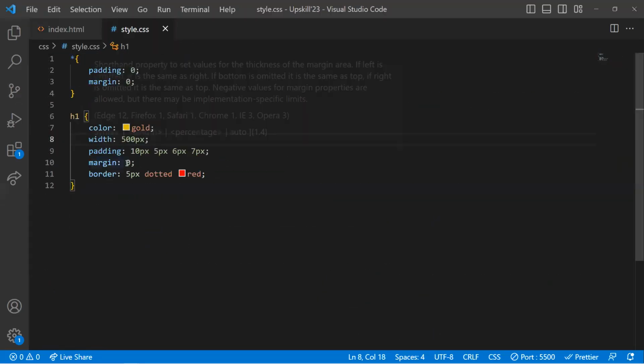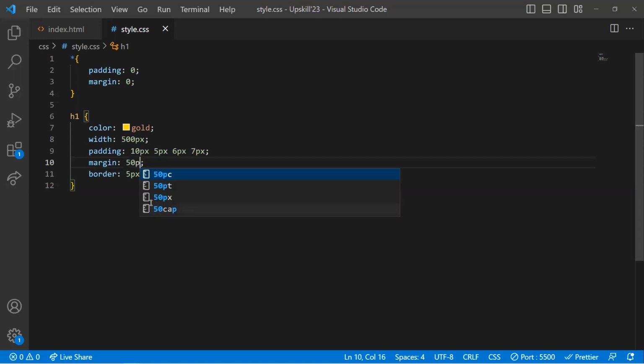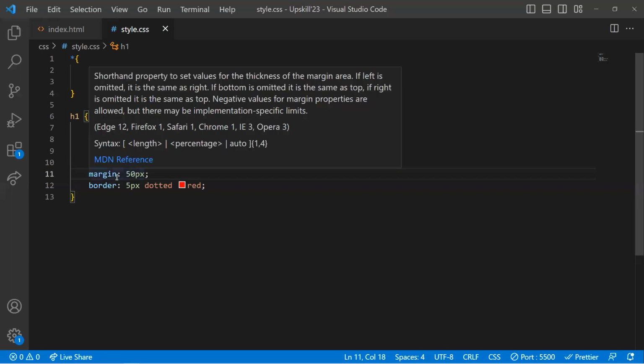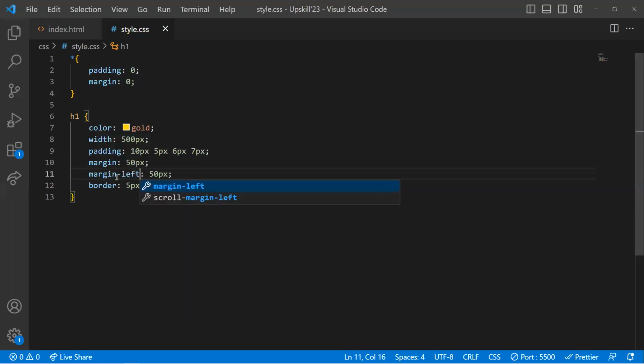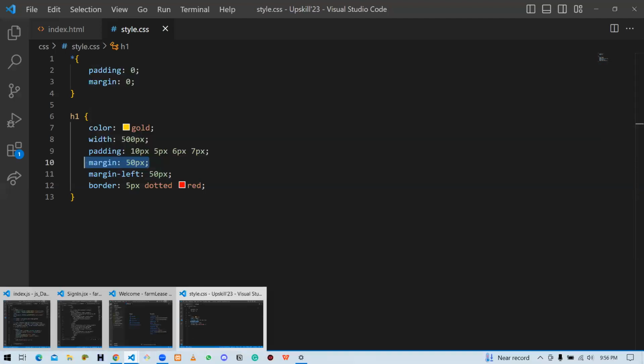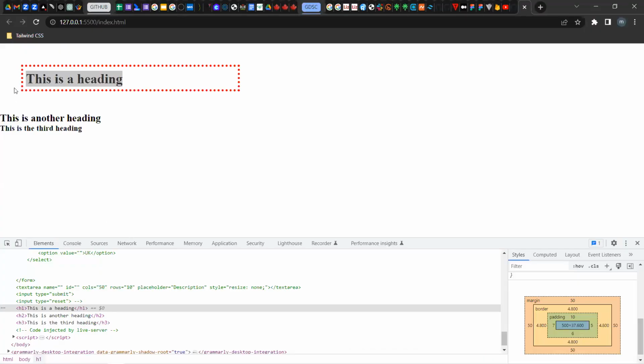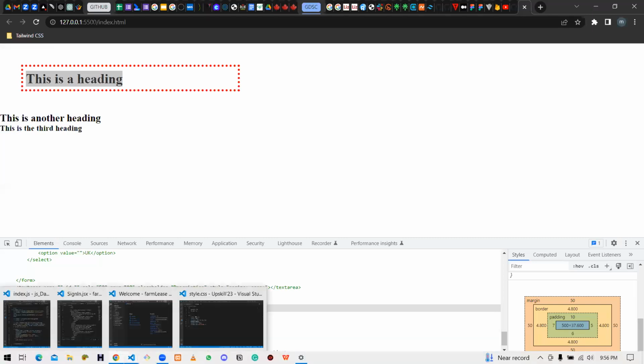If you add margin, let's say 50 pixels, and then add margin left again, it will work. It will add the margin left to the existing 50 pixels that was added all around, to add more 50 to the left. I hope that answers your question.